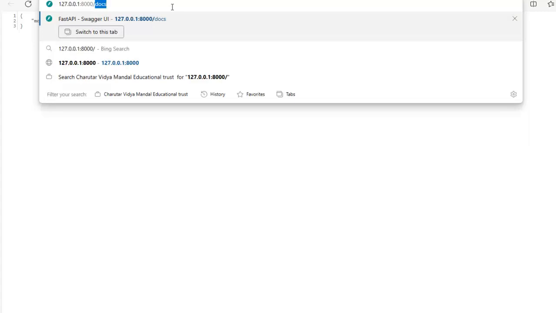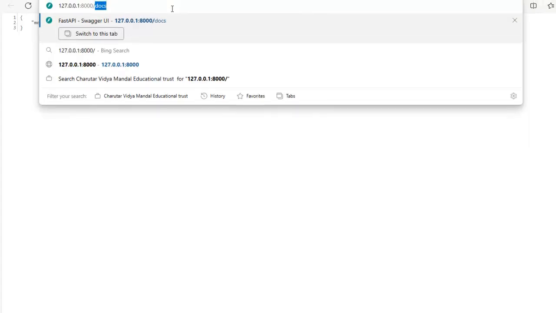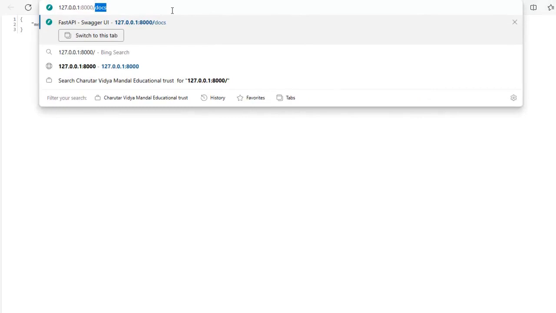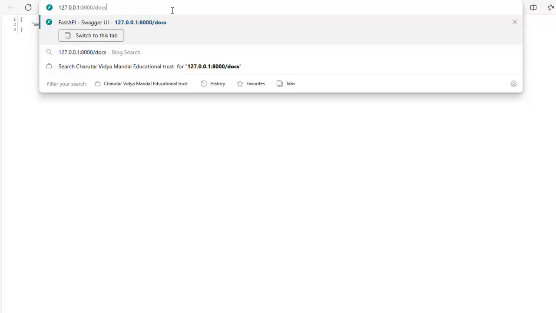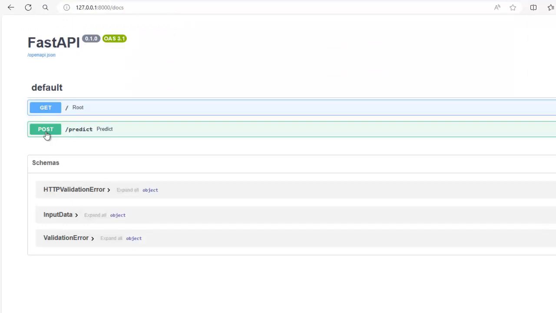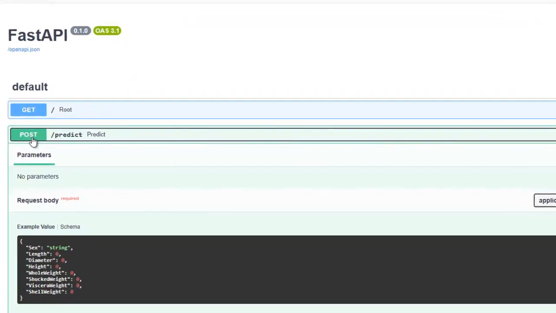Now, to perform prediction, we have to use the docs endpoint. You can see here 127.0.0.1:8000, because the server is currently running on our local machine, and we have to use this docs endpoint. Now let's click on this post.